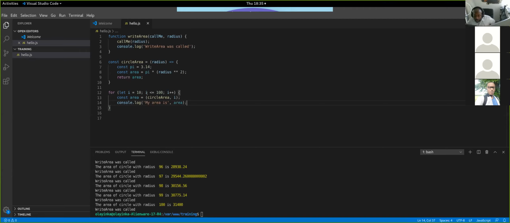This is a slightly different approach. We're calling the function here. Sorry, let me change this here. This is circle area, and we're passing it I. So we're calling the function here, and the value we get back from it, we're saving in this variable so that we can use the value we get back from it later, right?